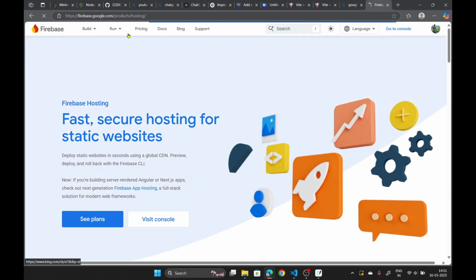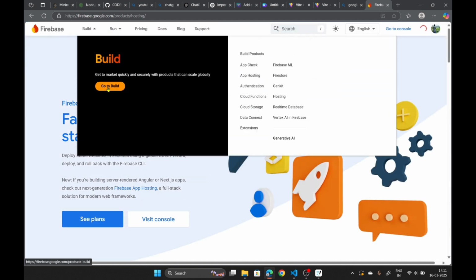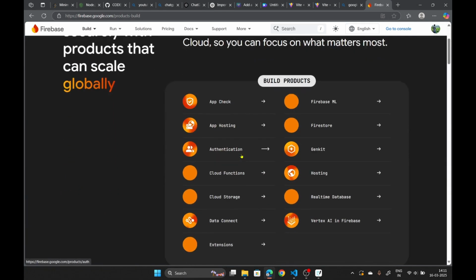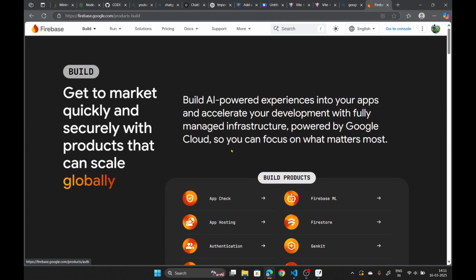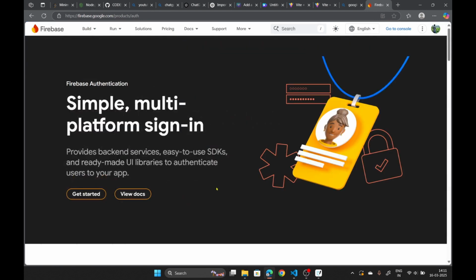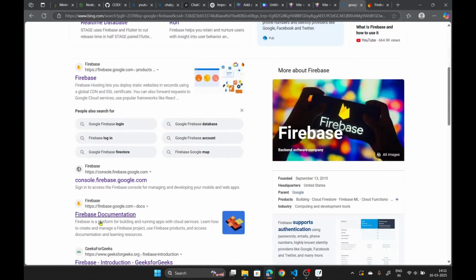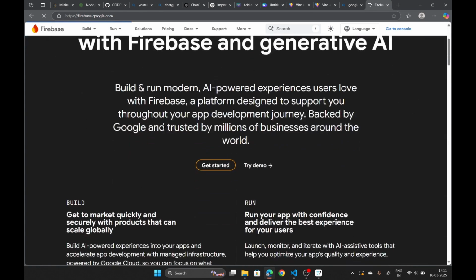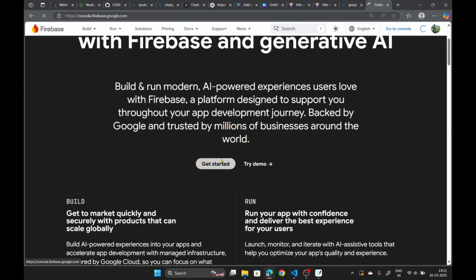First of all, we will be going to Google Firebase here and go to Build. Here we will be going to Authentication. Just a second. Google Firebase. It started.